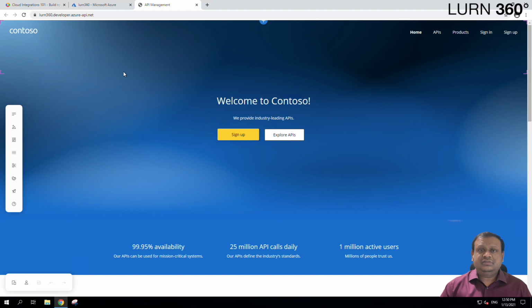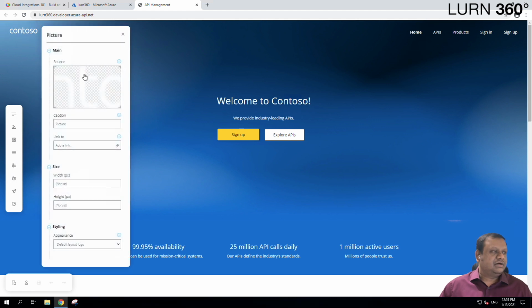All you need to do is make some minor changes to change the look and feel of the portal to be similar to your company's identity, right? So for example, you see here, this left panel allows you to change almost everything in the portal, right? Let's start from the logo. Here, Contoso is the standard company by Microsoft, right? Let's go ahead and edit this, and let's see what it allows us to do, right?